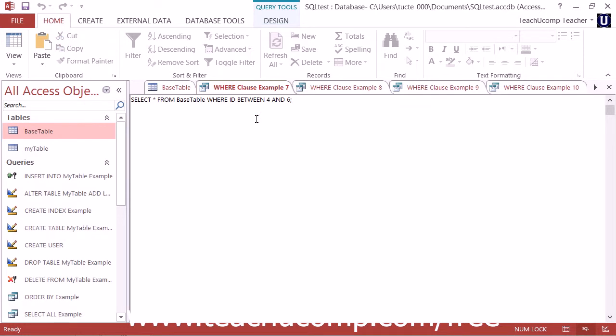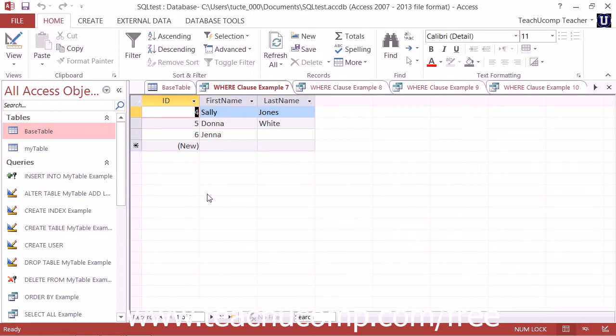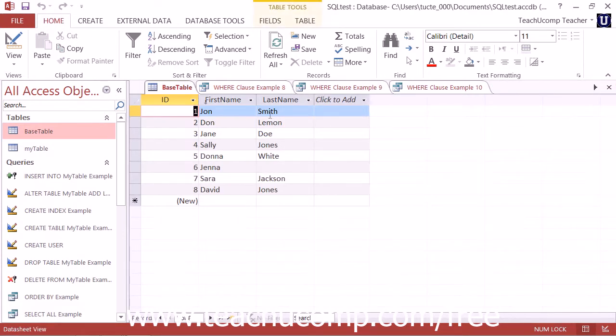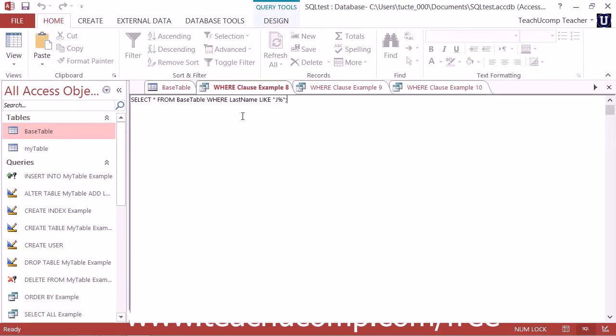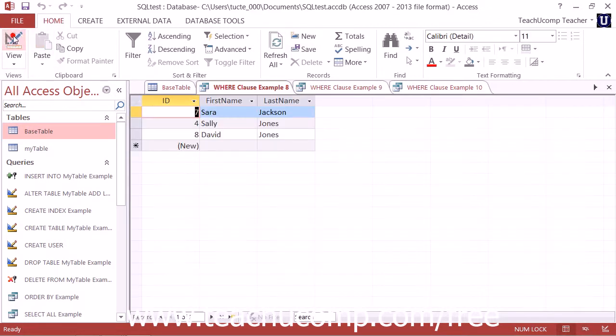The next example says select all from base table where ID between 4 and 6. In Access 2013, this is considered an inclusive between clause, so it will show 4 and 6 in addition to record 5 in the result set. The next example says select all from base table where last name like the pattern J anything, with the % being the wildcard character, which we'll look at in the next lesson. So when we execute this, we can see anyone whose last name starts with the letter J.